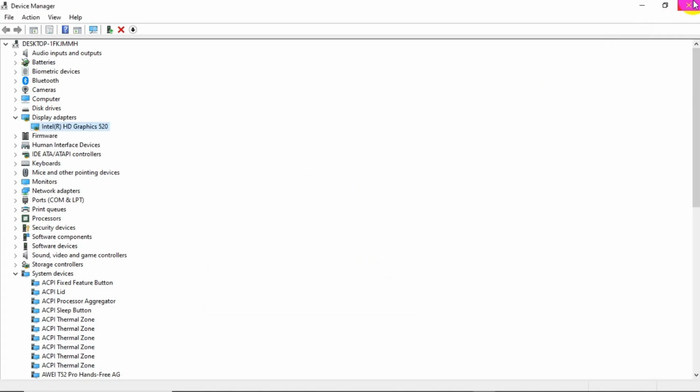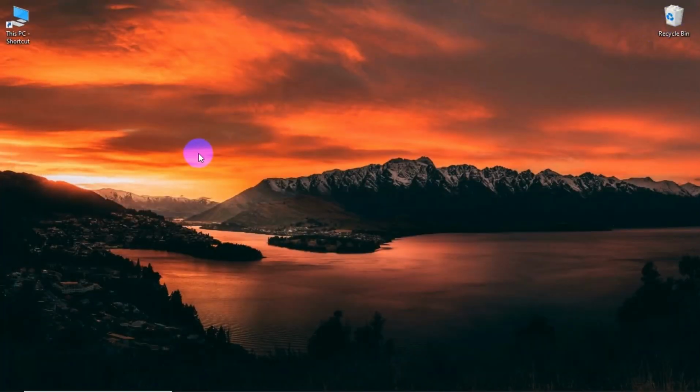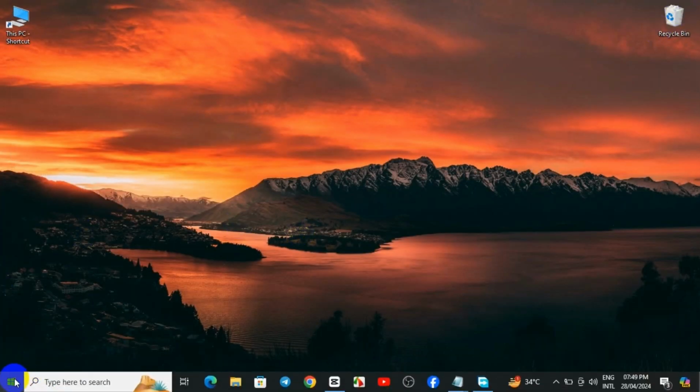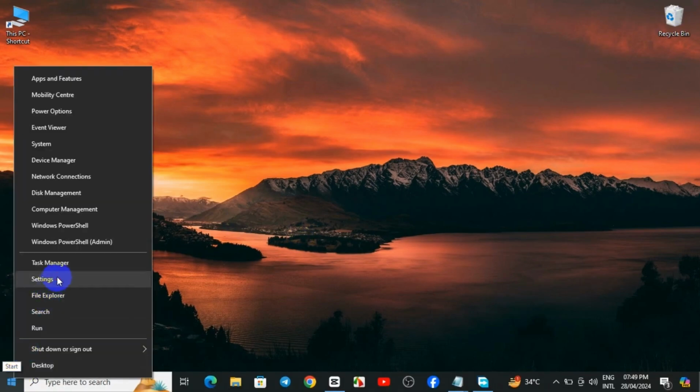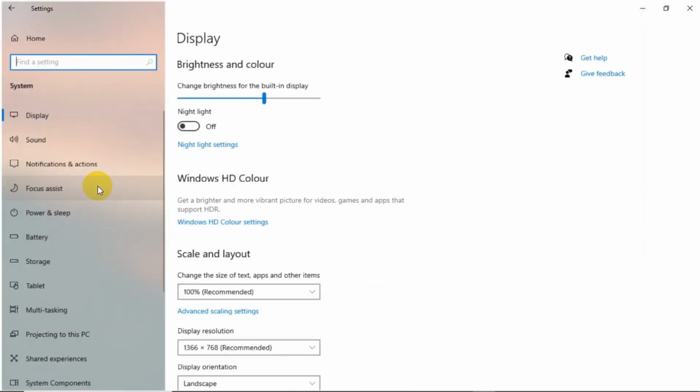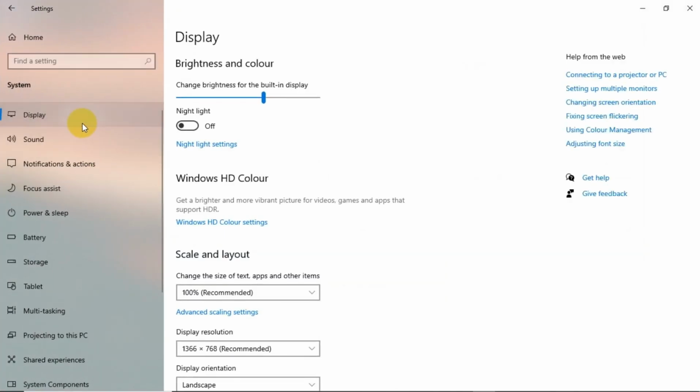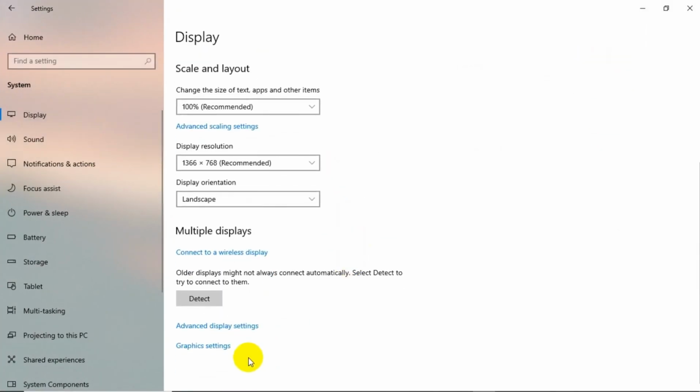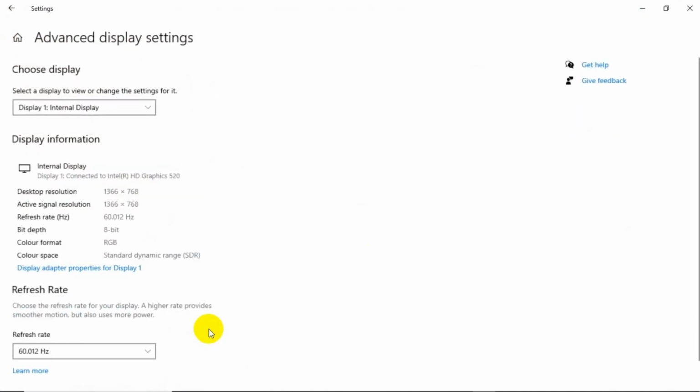then it's okay. Close it. Now we will go to the start icon, right-click and go for Settings. After clicking on Settings, we will go for System. After that, we will click on Display and then go for Advanced display settings. After that, we will go for Display adapter properties for Display 1.